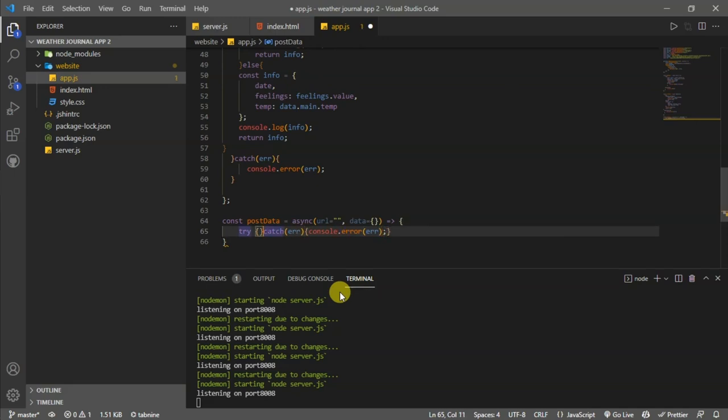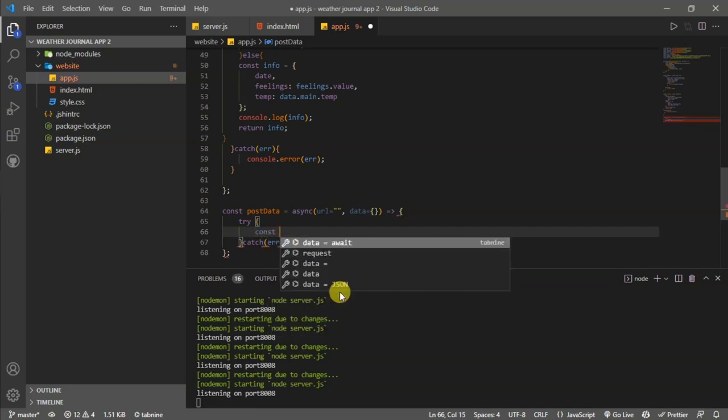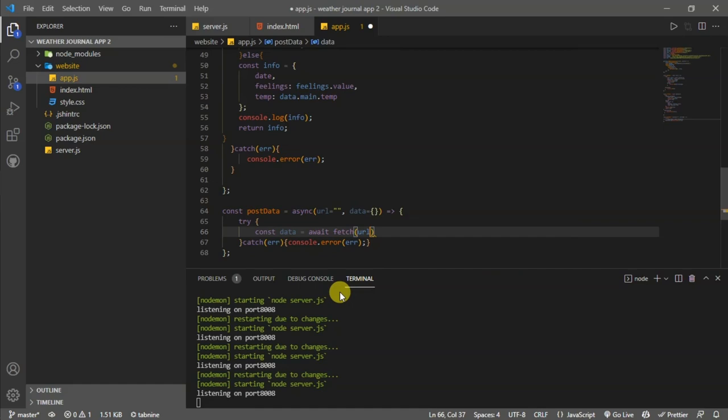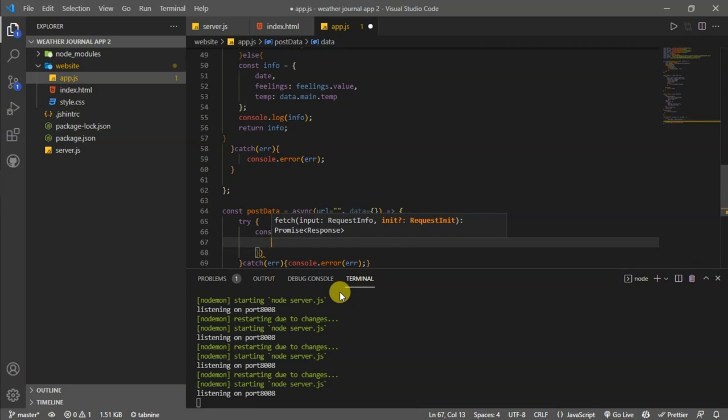Let's go now about the try. What will we try? We will try to fetch the information that is supposed to be posted in the server. So const data, because it will be fetched, and we will fetch it to a URL, but this time we will give the fetch some options, an object.